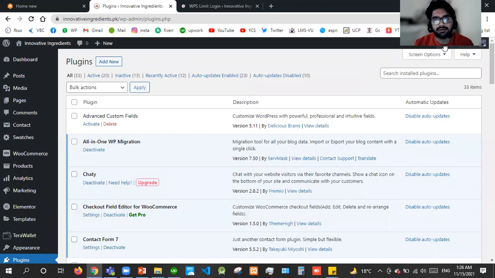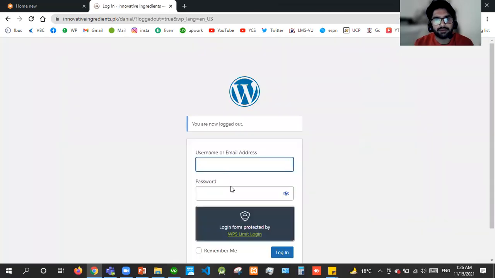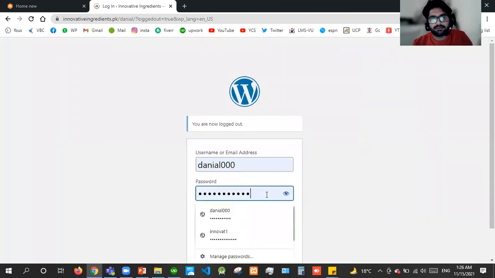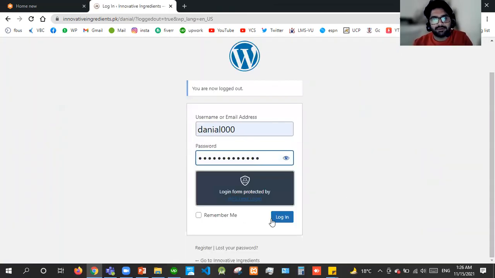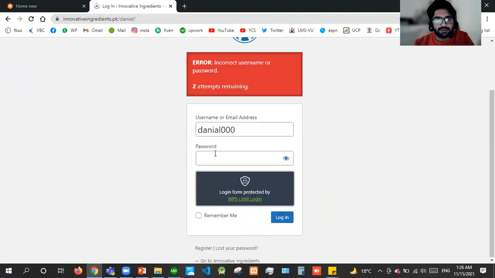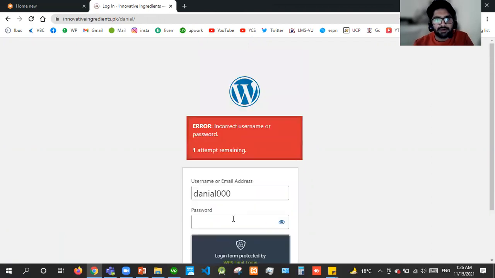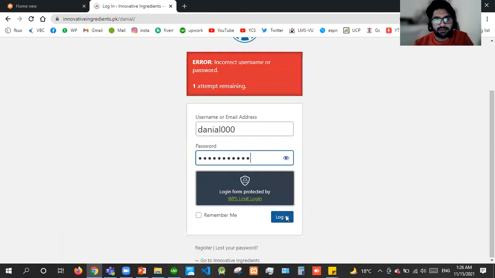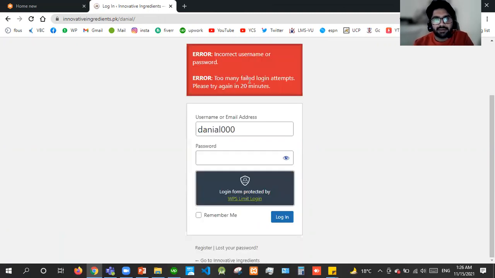Logged out. Now I'll write another password, login. Two attempts remaining, login. One attempt remaining, login. Too many failed login attempts. Please try again in 20 minutes.